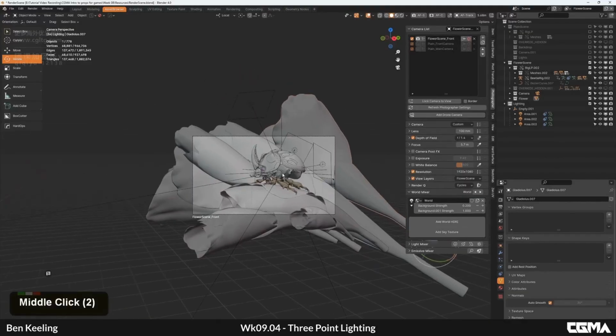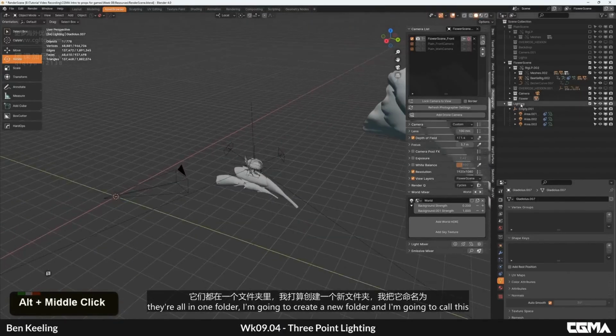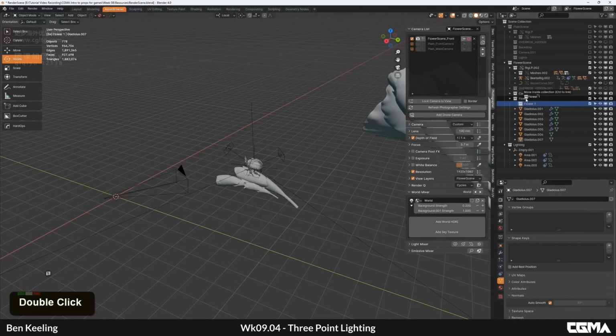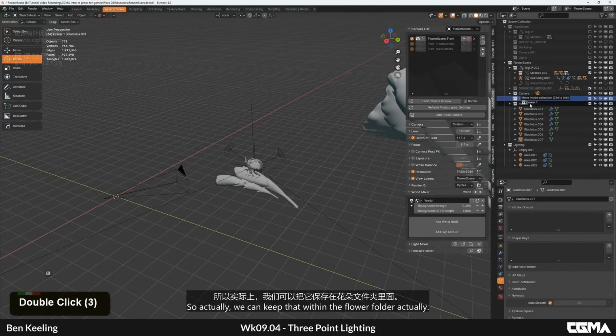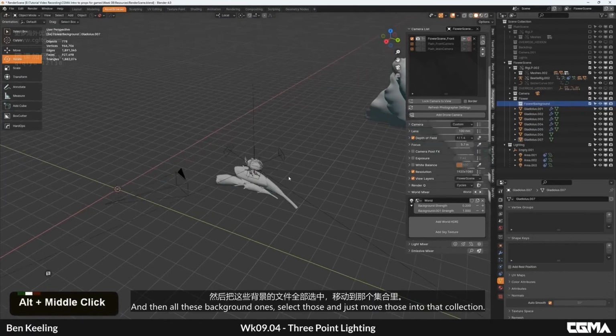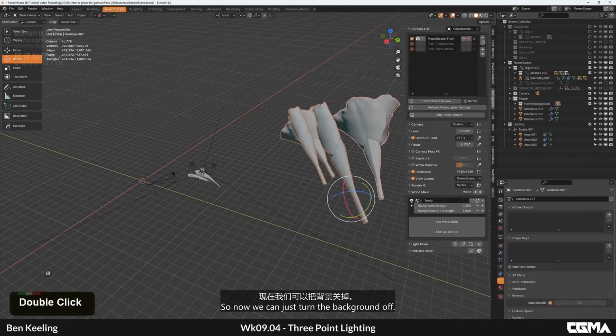For the background, because all the flowers are at the moment all in one folder, I'm going to create a new folder, and I'm going to call this flower background, basically. So actually, we can keep that within the flower folder. That's fine. So we'll say flower background. And then all these background ones, select those and just move those into that collection. So now we can just turn the background off.